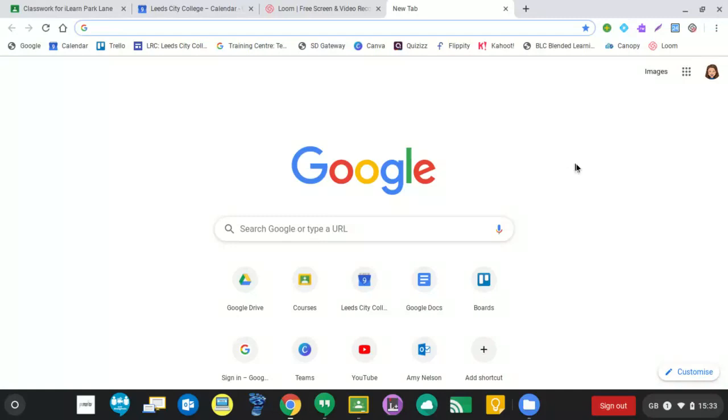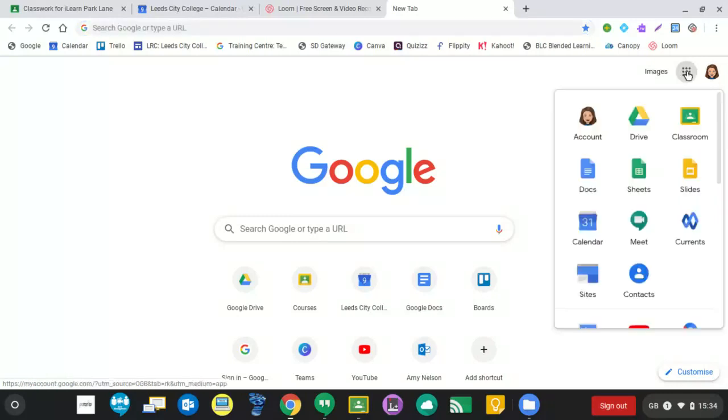So Google Meet is accessed through the Google Apps. So go ahead and log into your Google account and then click on the Google App button up here. Google Meet is this symbol here, which is the camera inside the speech bubble. So go ahead and click on that.